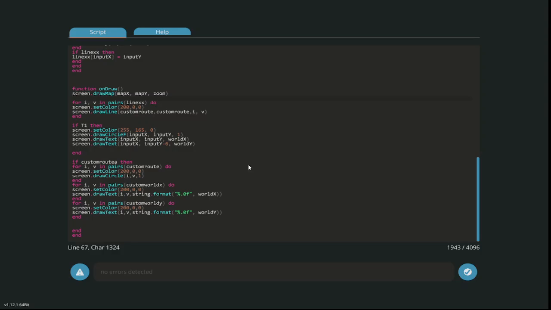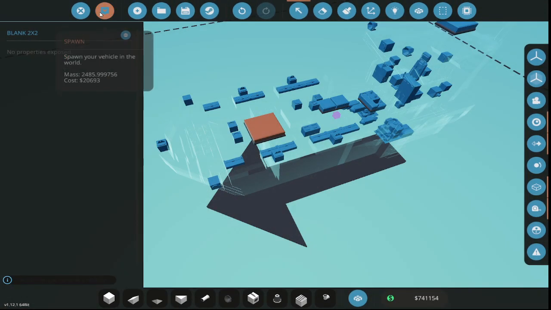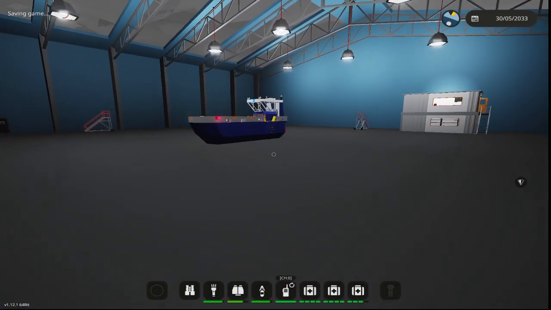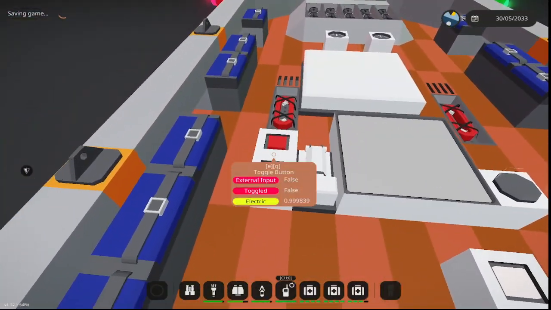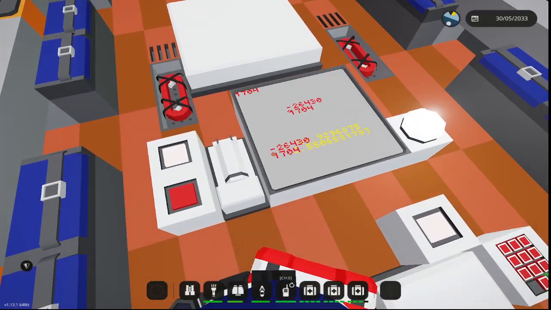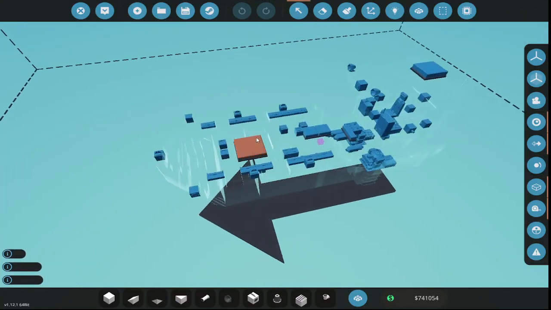But I want to see if there's a way. Let's see, custom route. It should go from our folder to where? Let's try that. No, that just seems to break it.